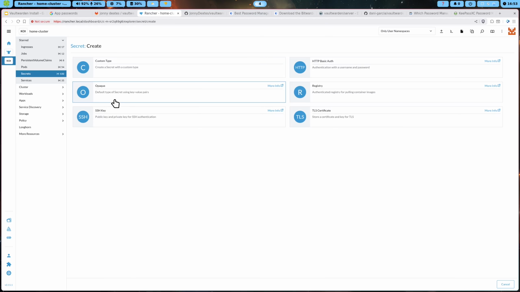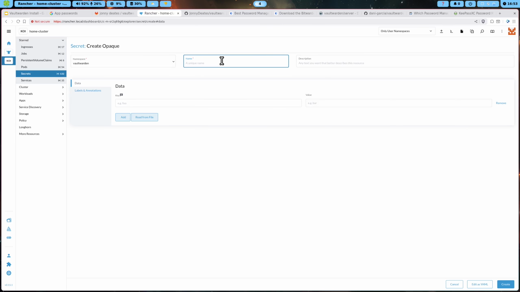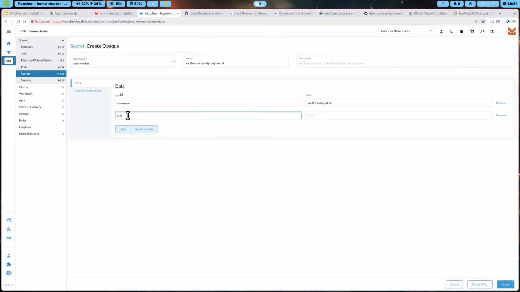And then the second secret that we're gonna be creating is gonna be the Vaultwarden PostgreSQL secret, and this is gonna be the exact same thing we just did. We have our username and password, but this time stored as a secret in the same namespace where our Vaultwarden is going to be installed.